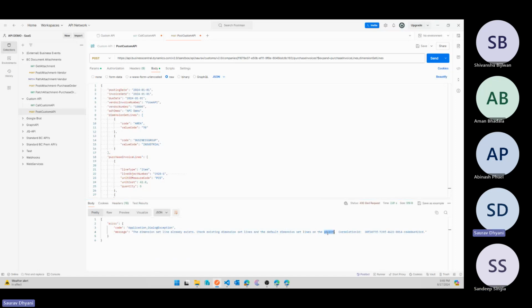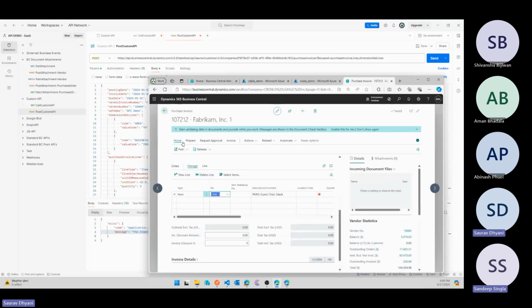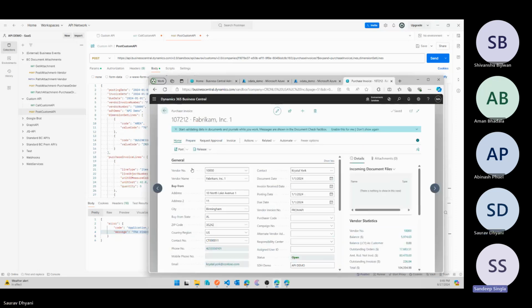The dimension, what did you say? The dimensions on the line already exist, because when we click the vendor, these lines were created. Oh, now you are doing a post, but I'm just creating one, right? So when you click the vendor, the vendor's default dimension came into it, right? Yeah. So either remove the dimensions from the vendor.